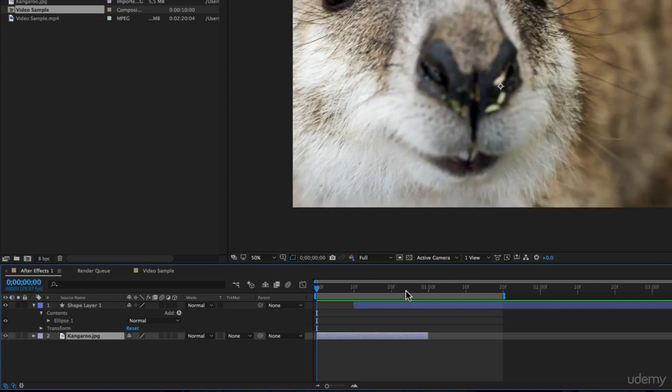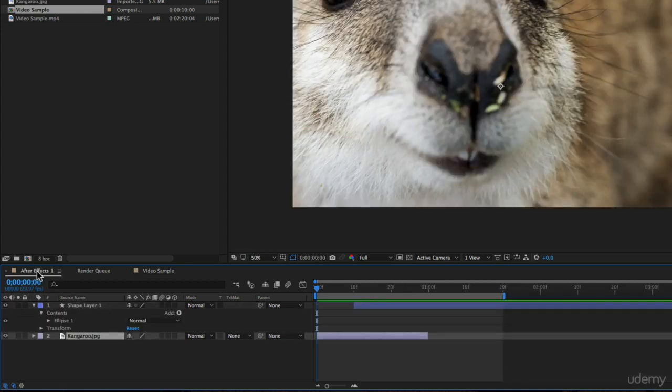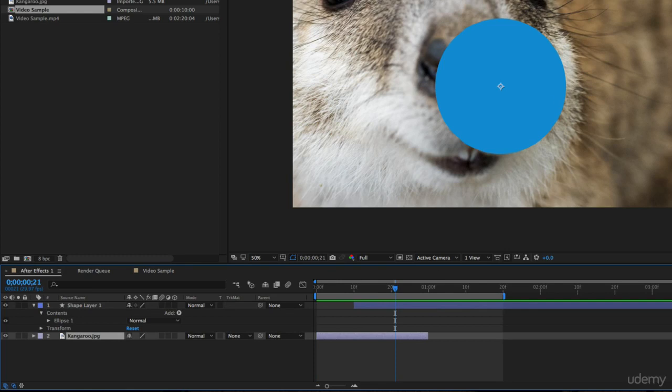We don't have any audio in these clips, but we do in the video sample. And that's what this next column is, the audio. And so if you want to turn on or off audio for a specific layer, just turn that audio on or off with that column. Back to our other composition. I'm going to move my time indicator to this point where we have both layers. This next column is to solo layers.